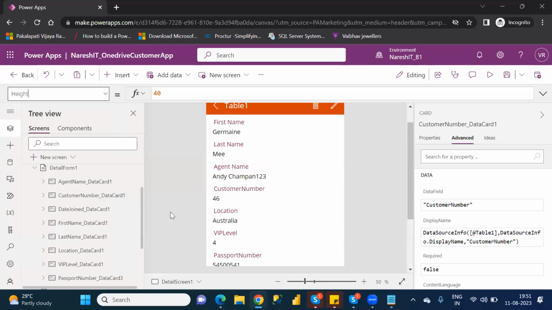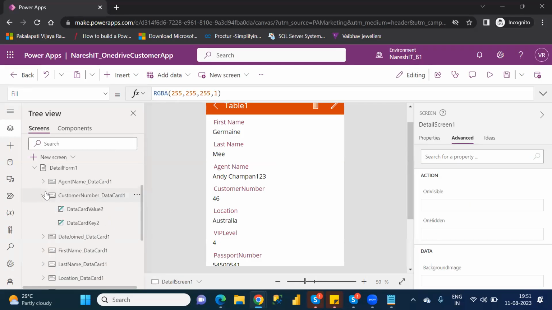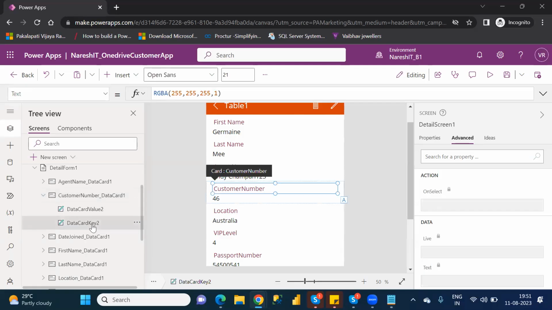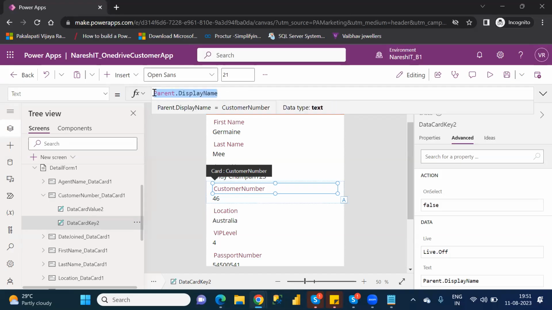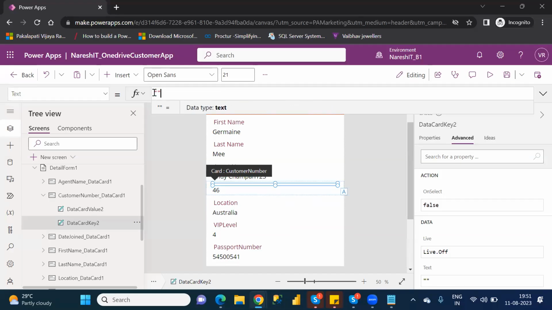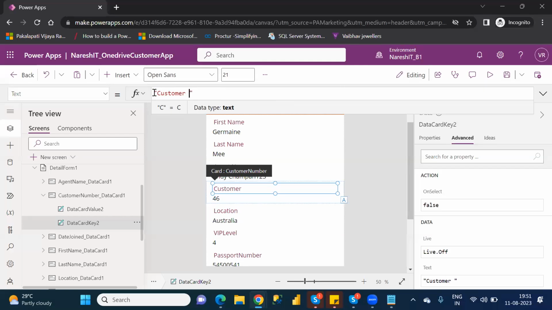Not this one. The customer number will have like customer number. This name only you need to change, right? So here you can take like customer number. Understand?